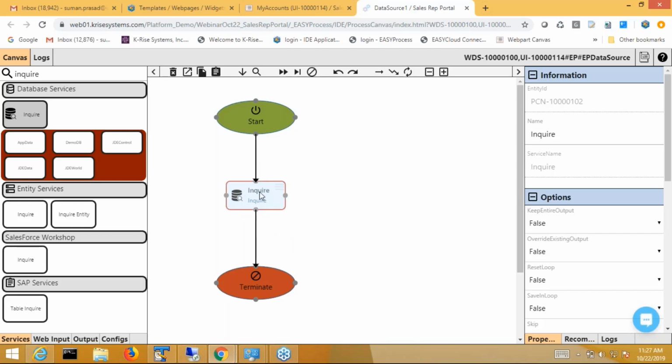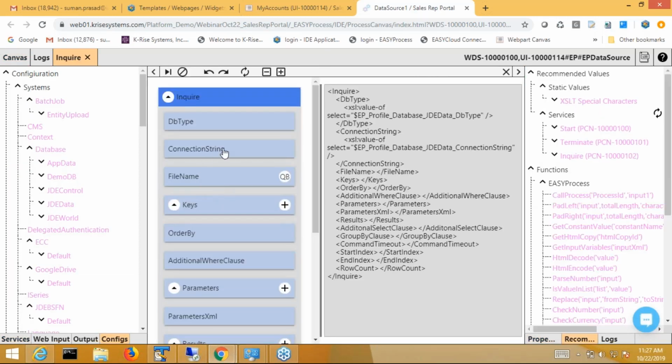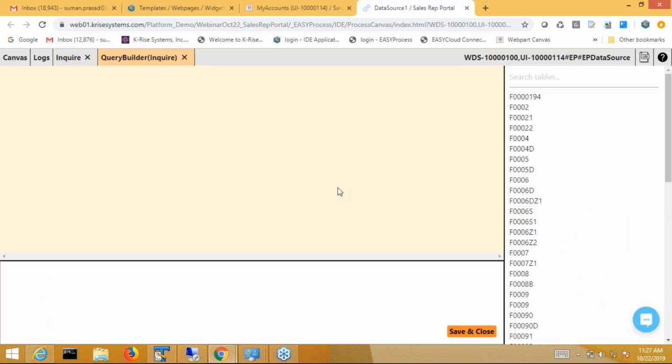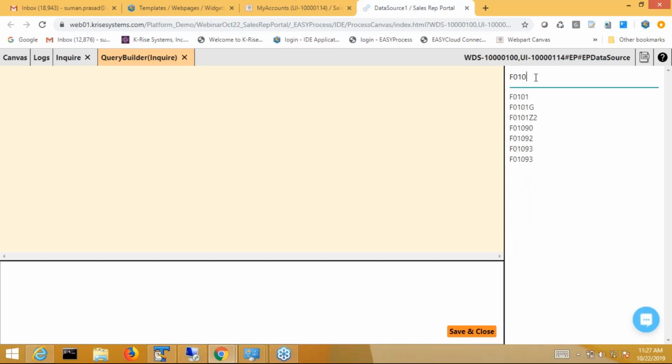And then I'm going to double click. So here I have Query Builder. Query Builder is an easy, drag and drop way to create a query versus writing it up. Here, as you see, I can start searching for something. I can say 4211, and there's my sales order file. I can say F0101, and this is my address book master.